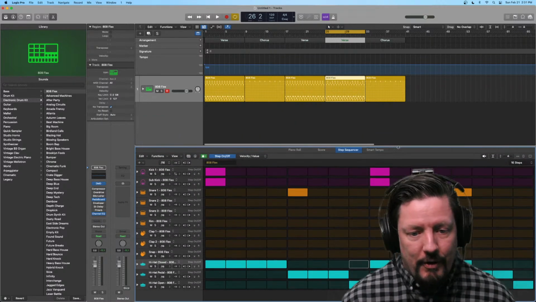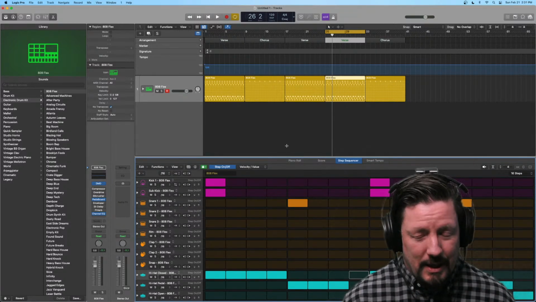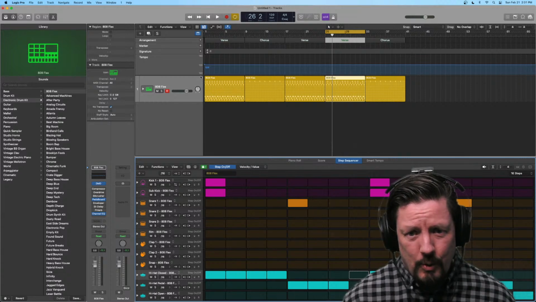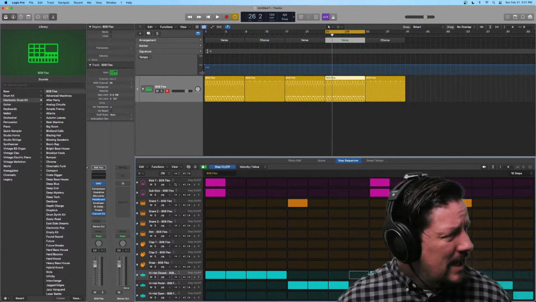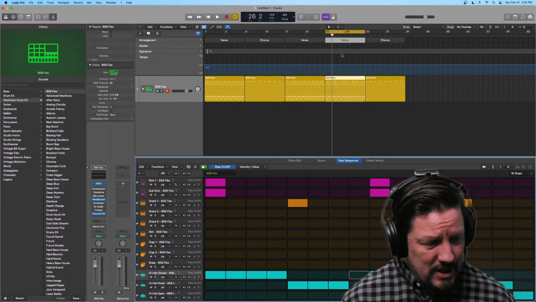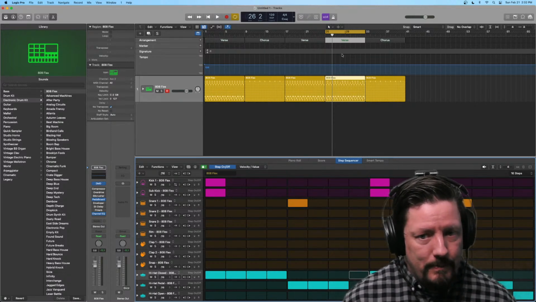I think that if you're not currently using the step sequencer and you're doing anything with like a rhythmic element to it, this is one of those things that you should pick up quick. Perhaps the last thing I'll say is that there's also the functionality that works with the Logic Control app.